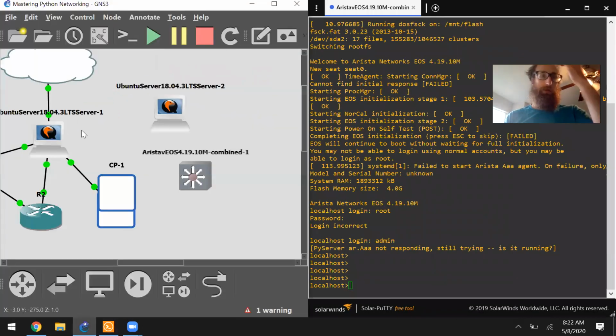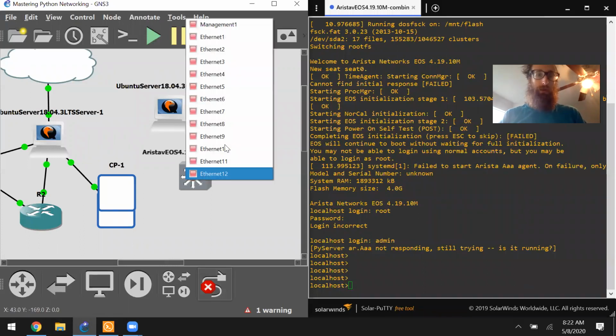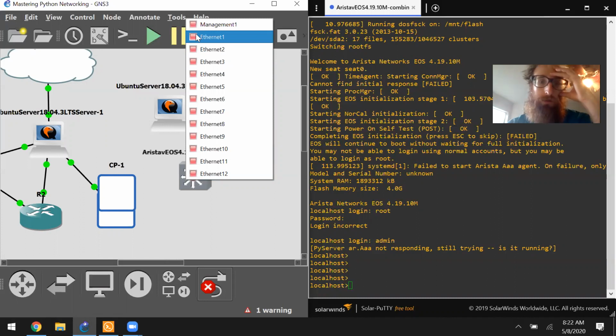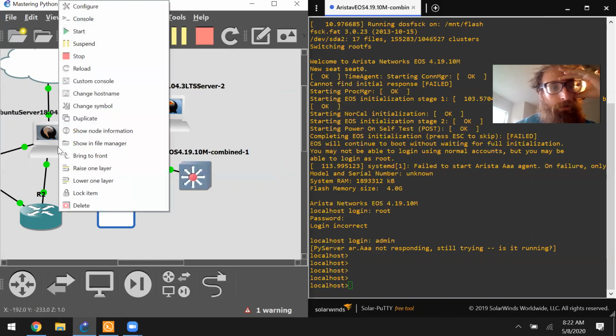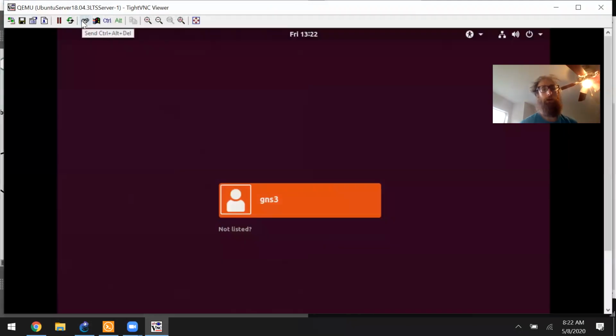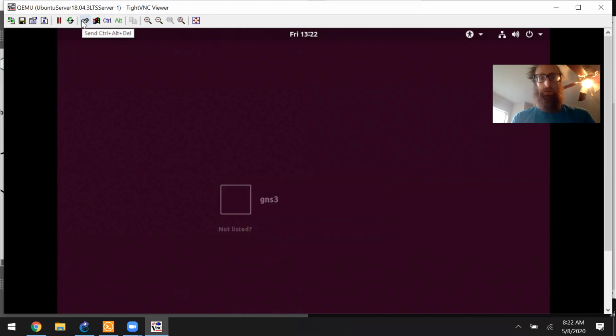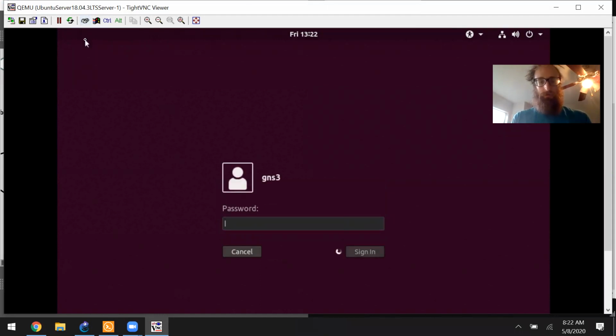All right, and then of course it's gonna need a link to our Ubuntu server. Unfortunately, I'm probably running out of links on that now. Yeah, I'll hook it up to Ethernet 1. And then it gets Ethernet 4 here. So let's configure the Ubuntu server with an IP that can be used for the Arista.